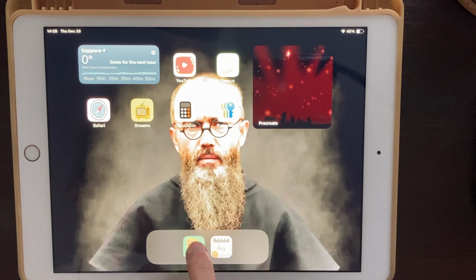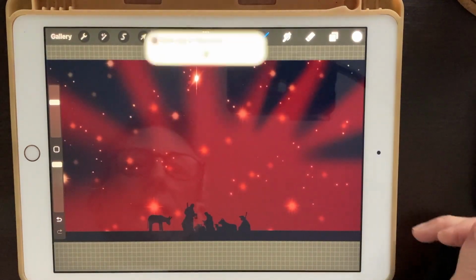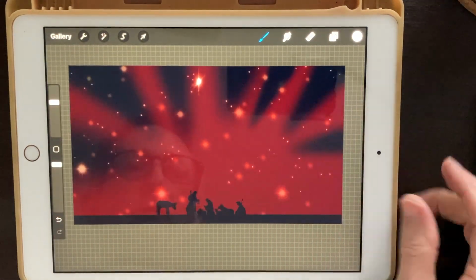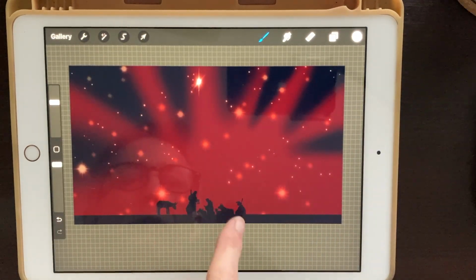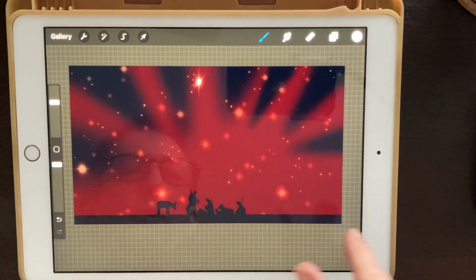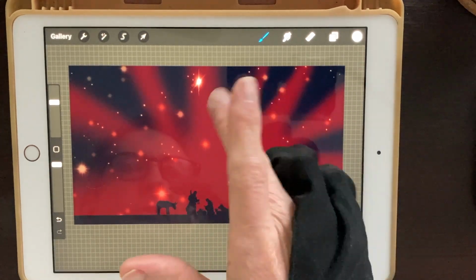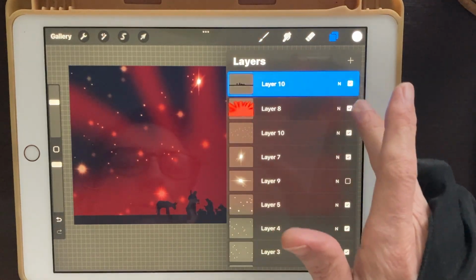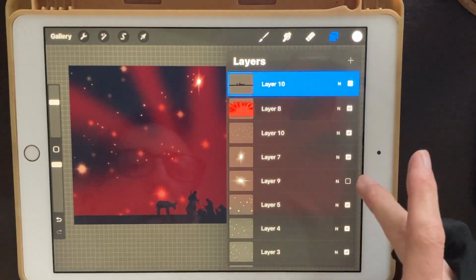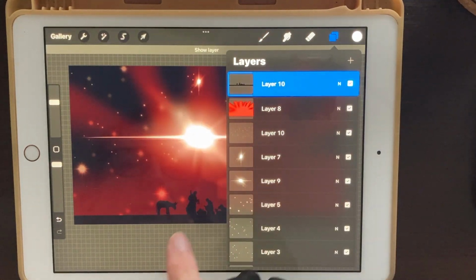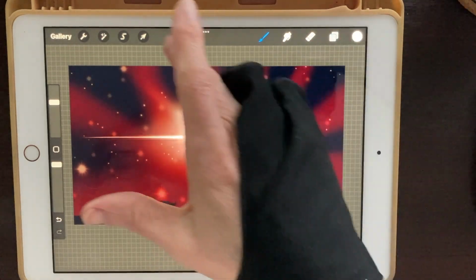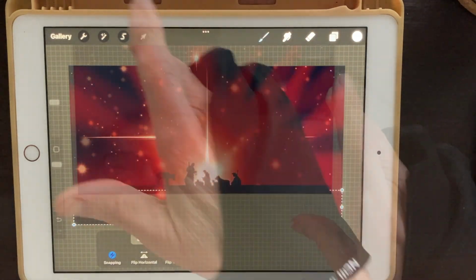Okay, so let me go over into Procreate. I'll show you what I've got set up. We have a nativity scene here in the middle in kind of silhouette. They are not going to move at all. The only thing that's going to move is the stars, and a lot of things in the background are going to be going on. We have a flare right here that's going to be moving around.